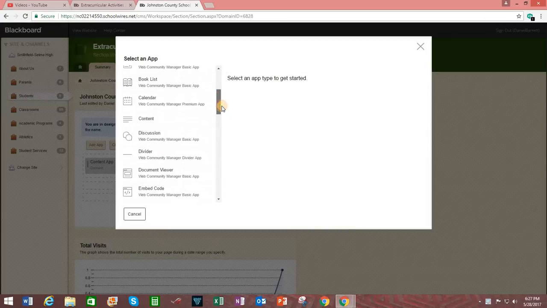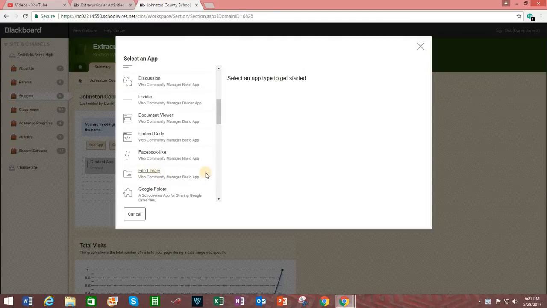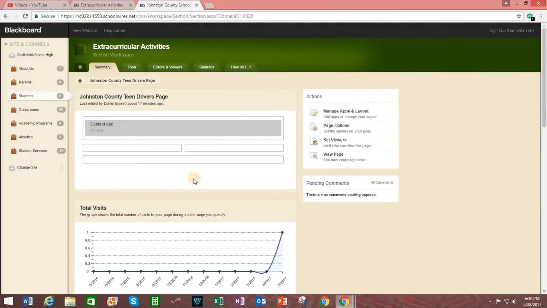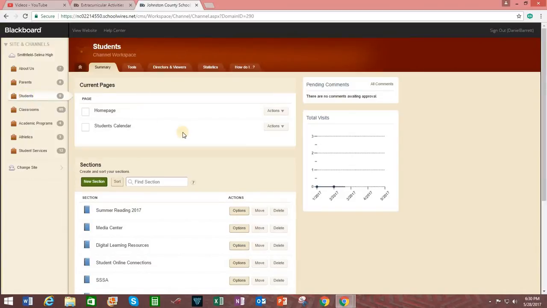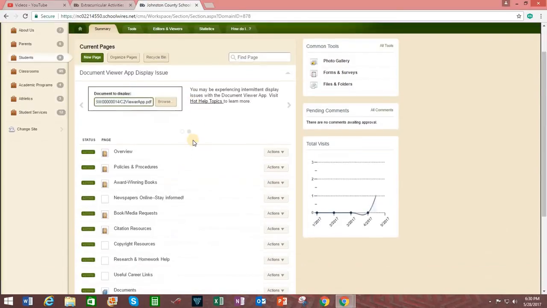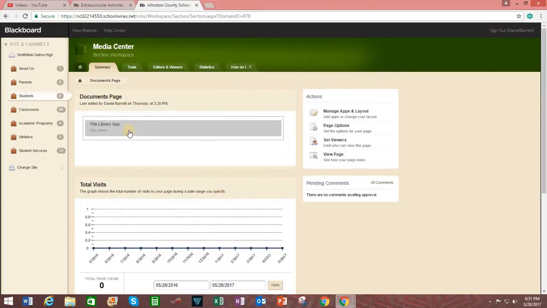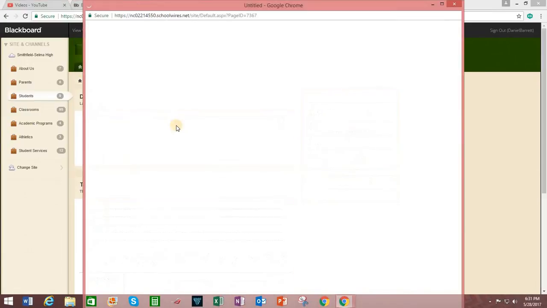Now, one quick thing I'd like to point out is there is one app that I'm not too happy with called File Library. Let me just show you an example of what that looks like. So what I'm going to do is go over here to Students, click on here, scroll down, go to Media Center, and what we're going to take a look at is Documents, which is the File Library app. We're going to click on View Website here so we can see what it will look like to an outside user.